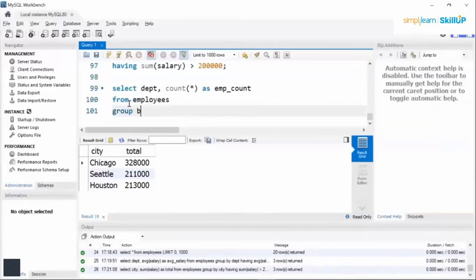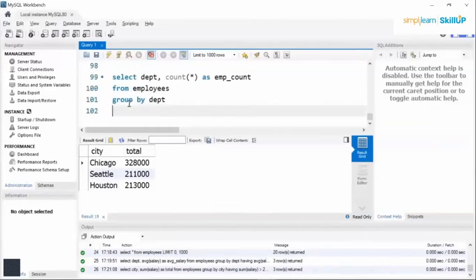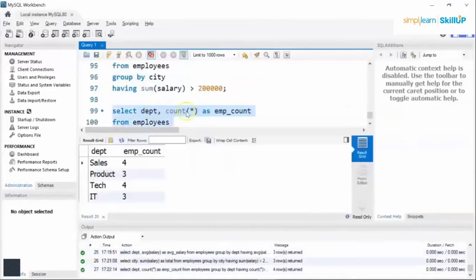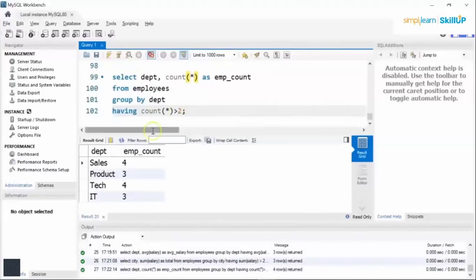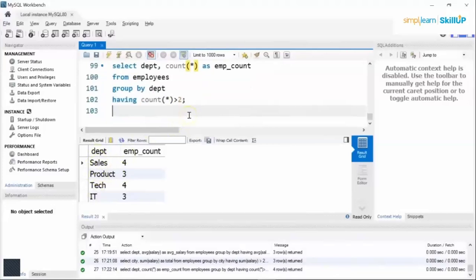Next, I'll group it by department, having, I'll give my condition count star greater than 2. Let's run this. Okay, so you have departments such as sales, product, tech and IT, where there are more than 2 employees. Okay, now you can also use a where clause along with the having clause in an SQL statement.